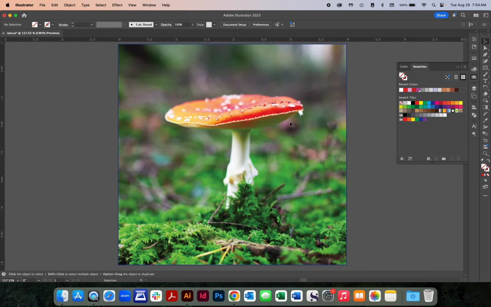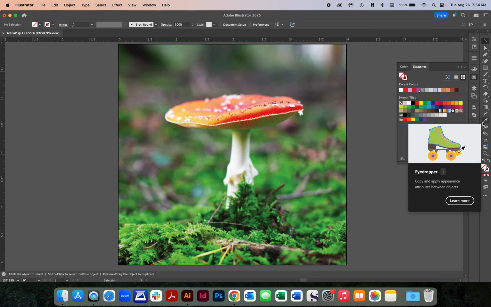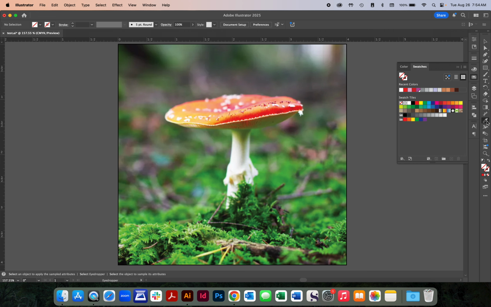So say that I want to create a realistic looking mushroom and I want to gather these colors to use for that. What I would do is, from the image, I can take my eyedropper, which is the shortcut letter I, and I can just start collecting colors.